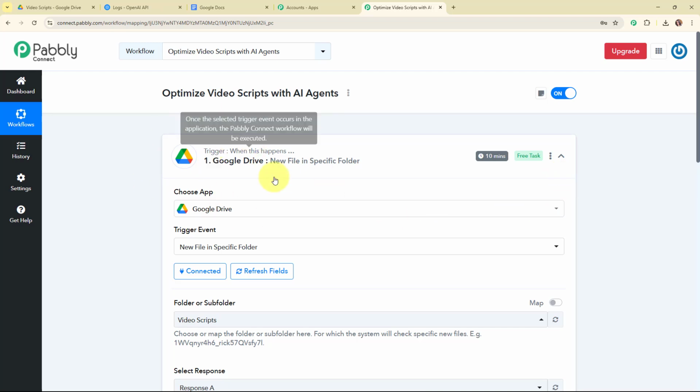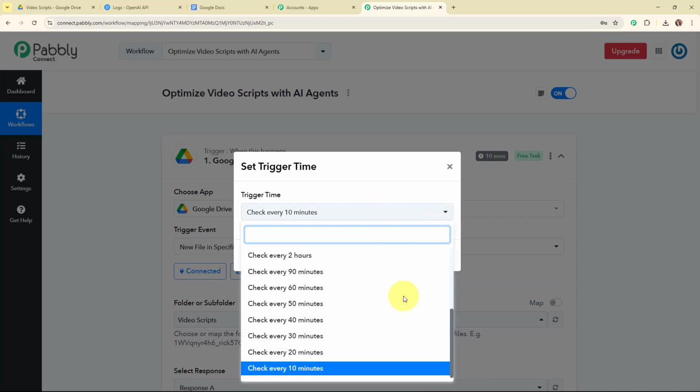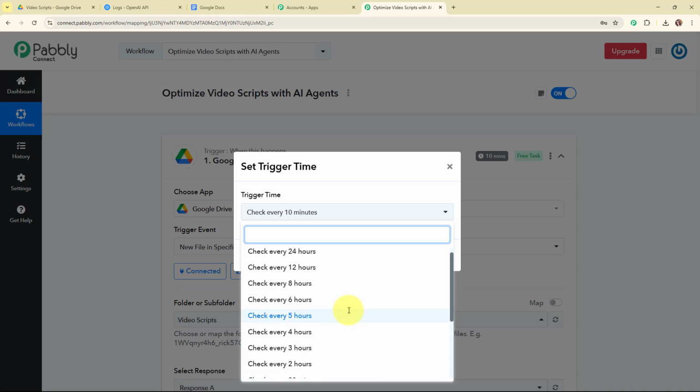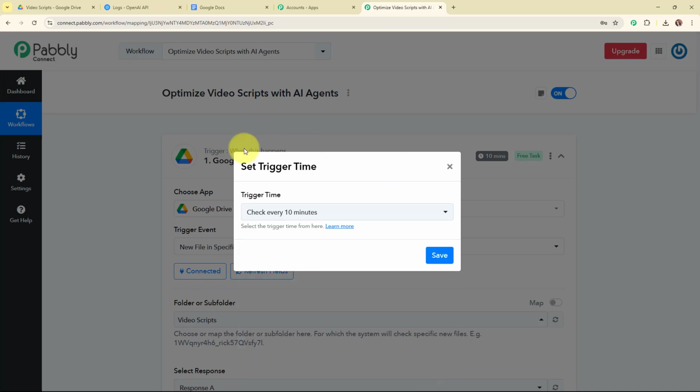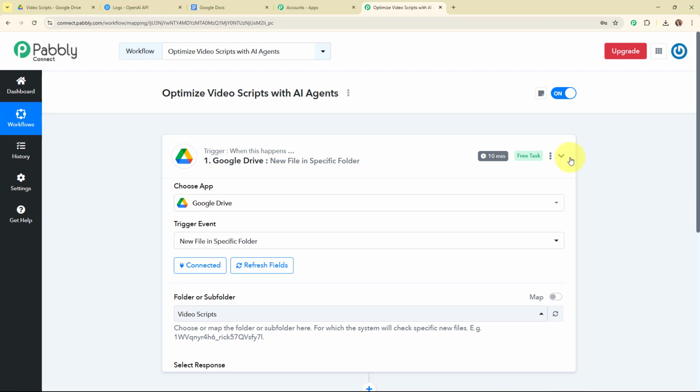So here let me tell you that Google Drive is a polling based application. That means it will capture the new responses within 10 minutes. And here if you wish to set the trigger time, then you need to click on the three dots, and from here you need to select set trigger time. And here under the set trigger time, you can select the trigger time as per your need from this drop down menu. So here you can select the minimum trigger time as 10 minutes and maximum as 24 hours. Alright, so after setting the trigger time, you need to click on the save, and we are done. So with this we have successfully set up our trigger over here.